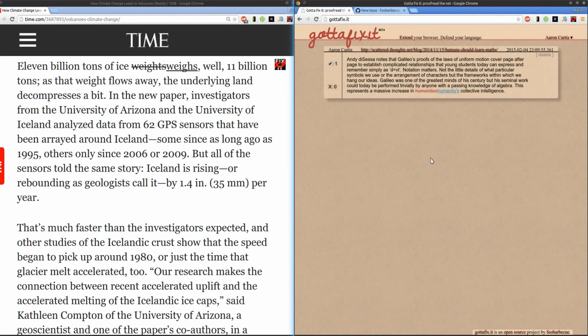And this app's really new at this point. I'm open to all kinds of suggestions. For example, I think the interface right now is not that great.